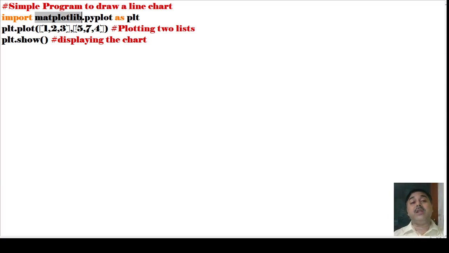Now under that, I am calling the pyplot system, and I am calling pyplot as plt. So when I need to design a graph, two axes are required, so two axis values are required. See here what has been given: plt.plot, 1 2 3 and 5 7 4.